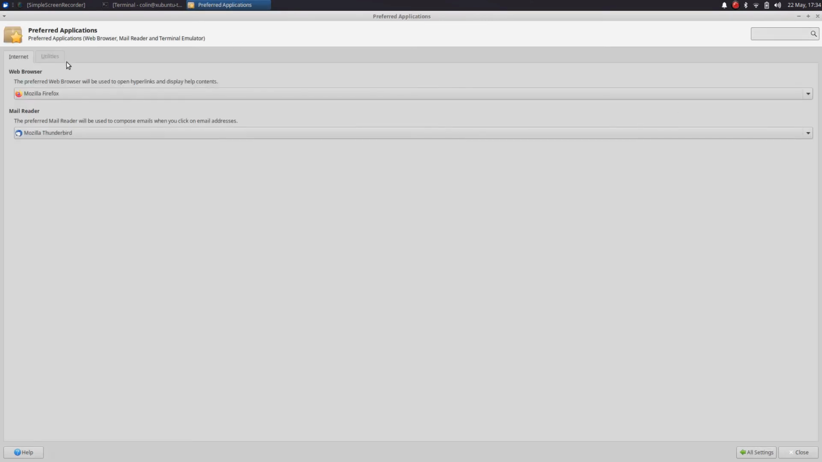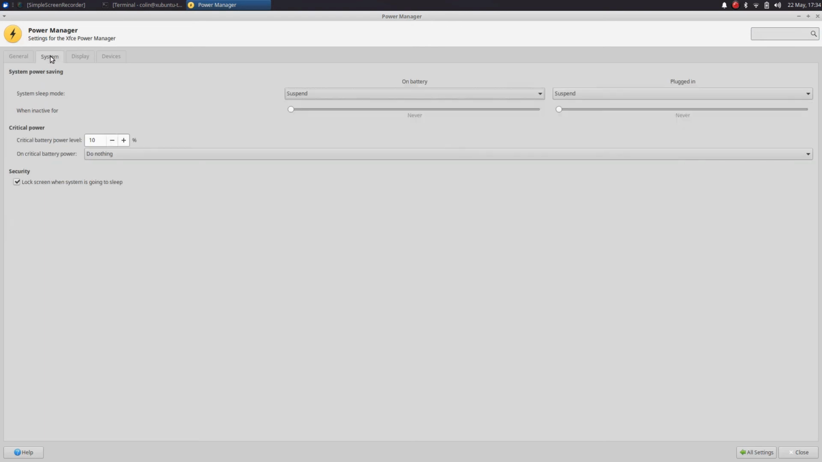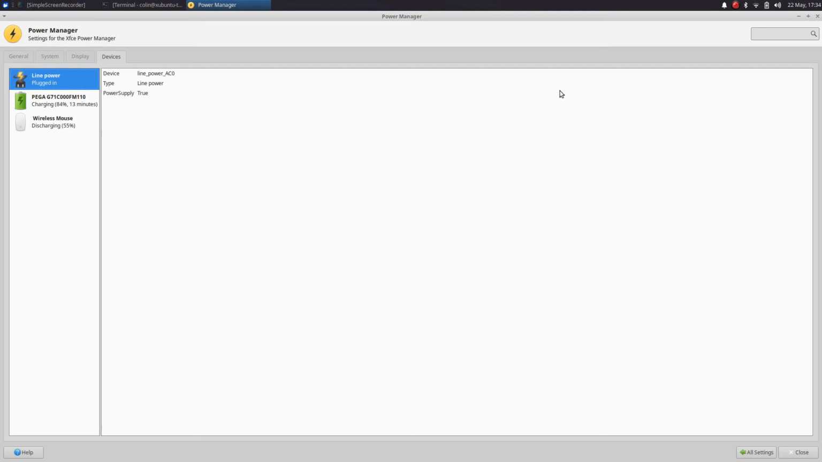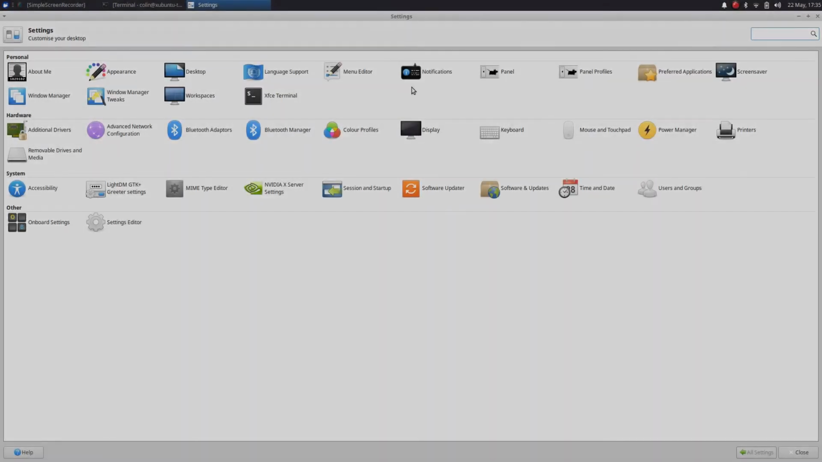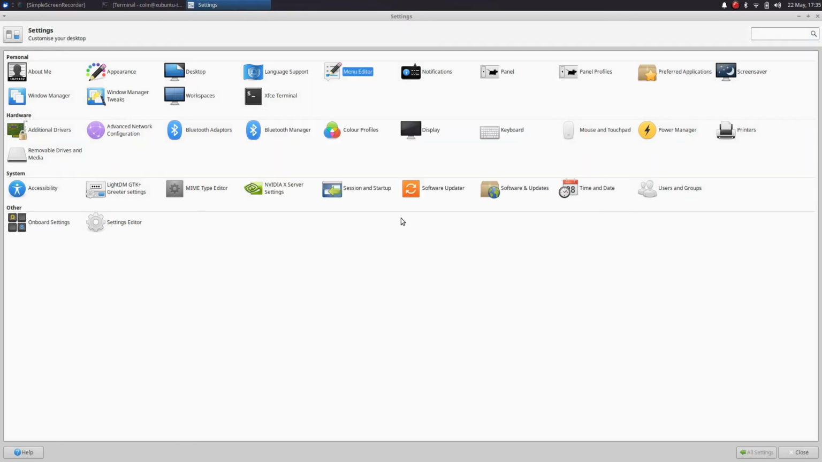You got preferred applications there. Power manager. Display devices. And you also have these things up here for the power management, and also a quick link to the power manager settings as well. And you can also change your display brightness. It also comes default with a menu editor, which is pretty handy if you're using app images and things like that.